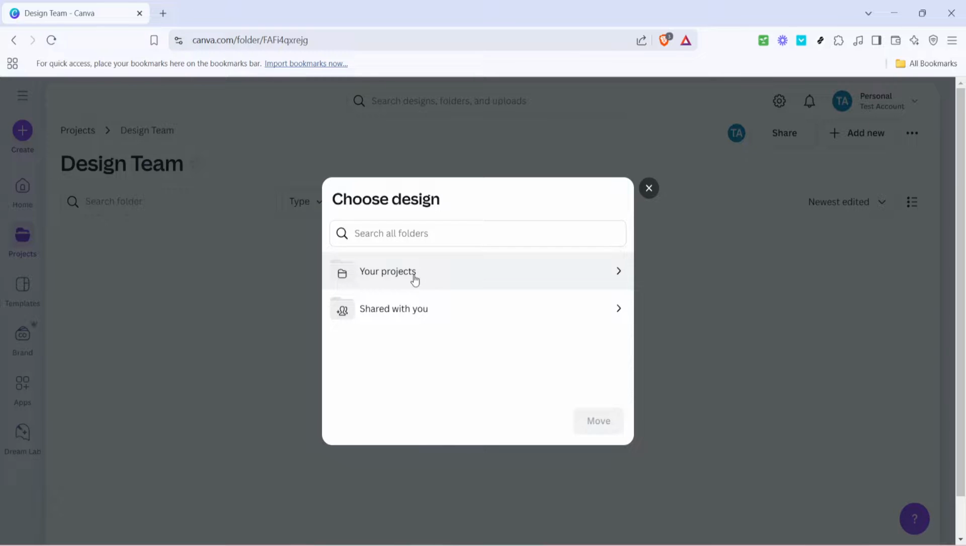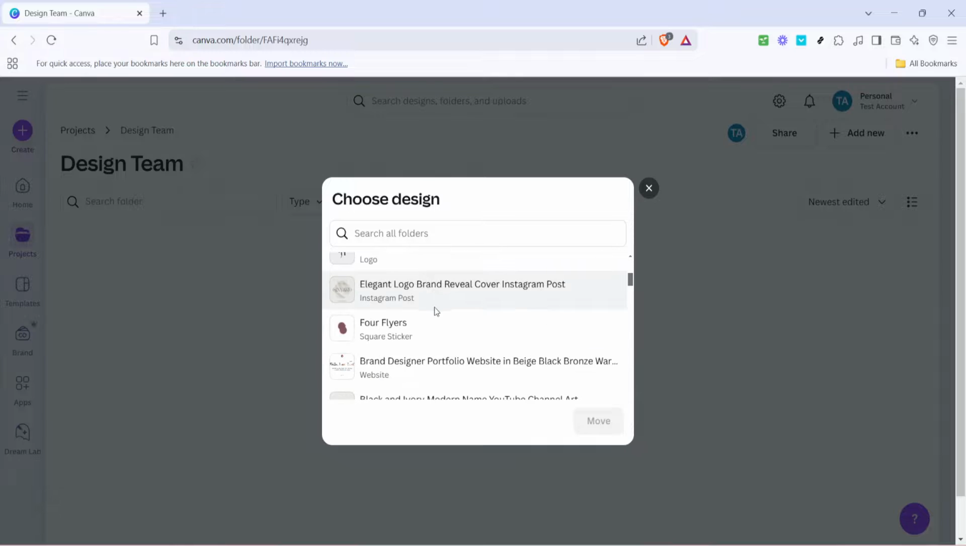Go ahead and add all the designs that you want to share with your team to the folder. Once all your designs are in, look for the option to move them. By moving your designs, you're ensuring they're all in the right place, ready to be shared. Now that your folder is perfectly curated, it's time to share it with your team.